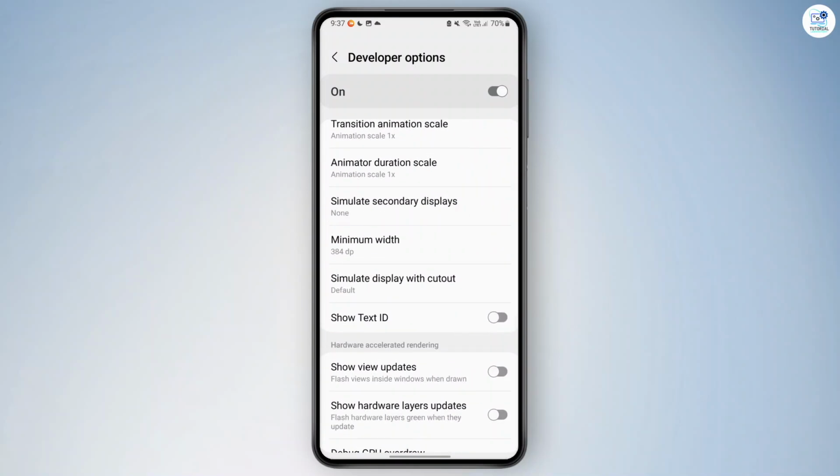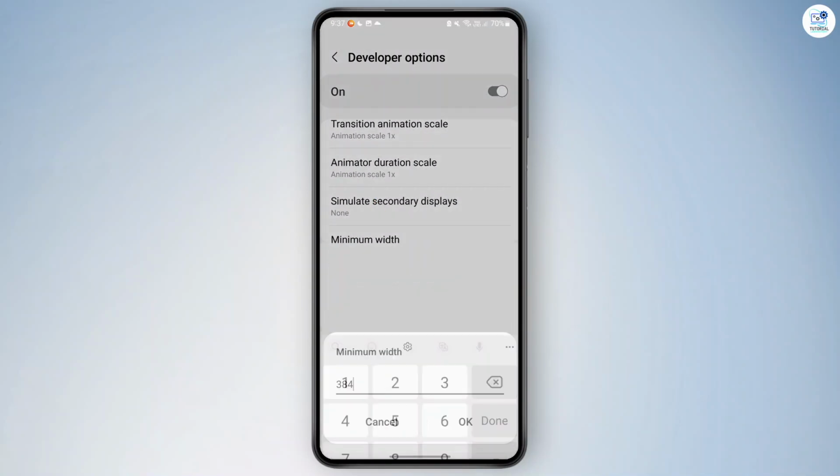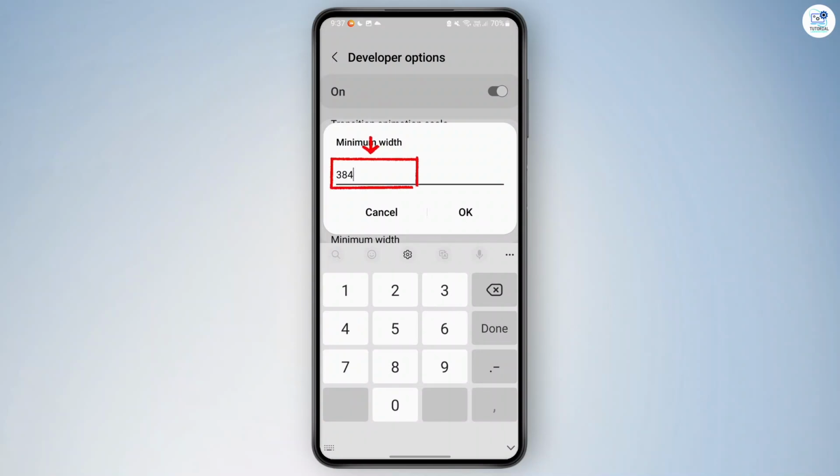Now once you find the minimum width, what you need to do is tap on it and you just need to enter your desired DPI value. So you just need to go over and enter it. If you want 400, you can set it to 400 or 420. The higher the number, it will make the text and icons smaller. A lower number makes them larger.